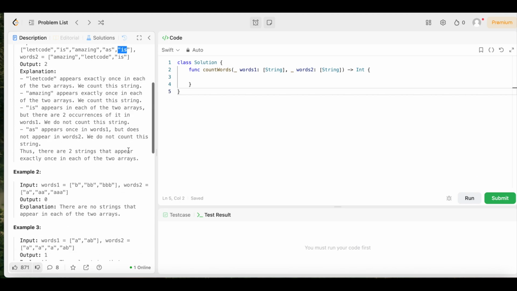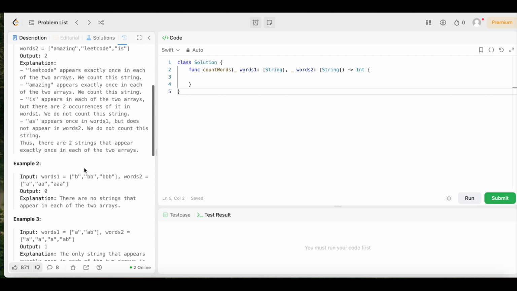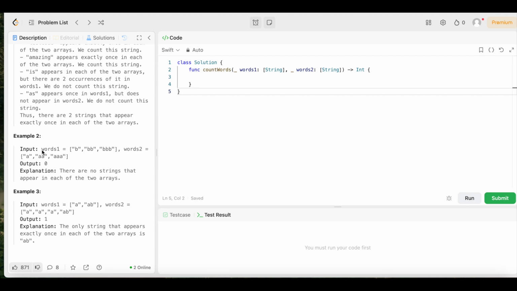So let's go ahead and take a look at example 2 just to really make sure that this makes sense. It's the same principle though. So in words1, we have the array of strings b, bb, and bbb. In words2, we have the array of strings a, aa, and aaa. The output is 0 because there are no strings that appear in each of the two arrays.